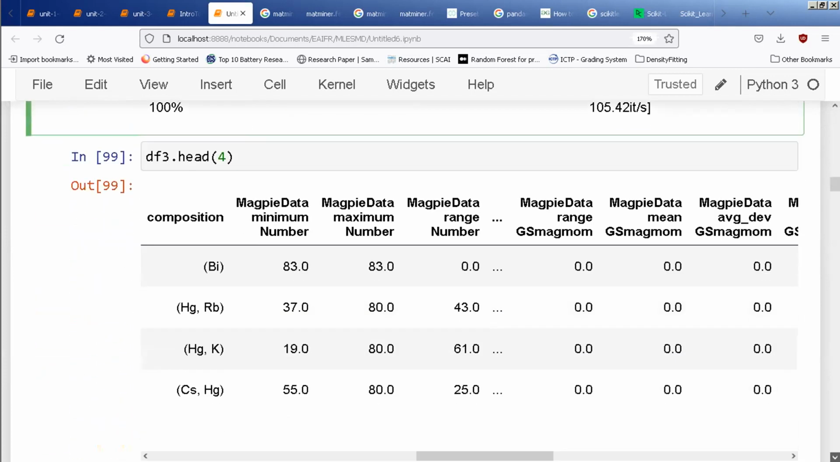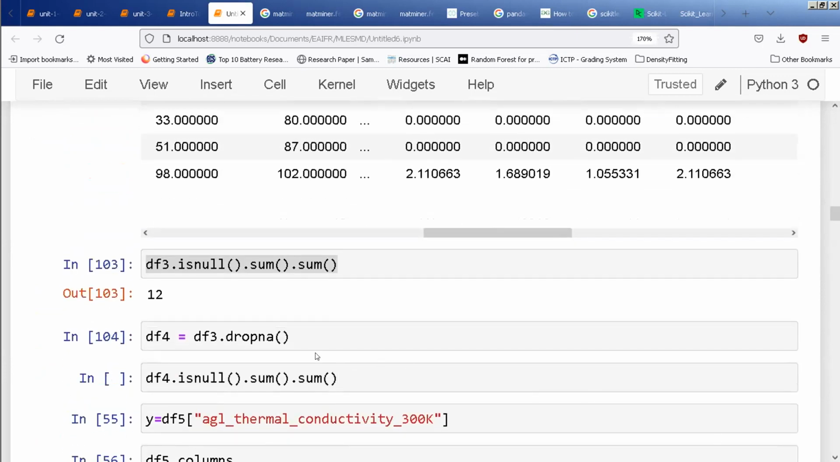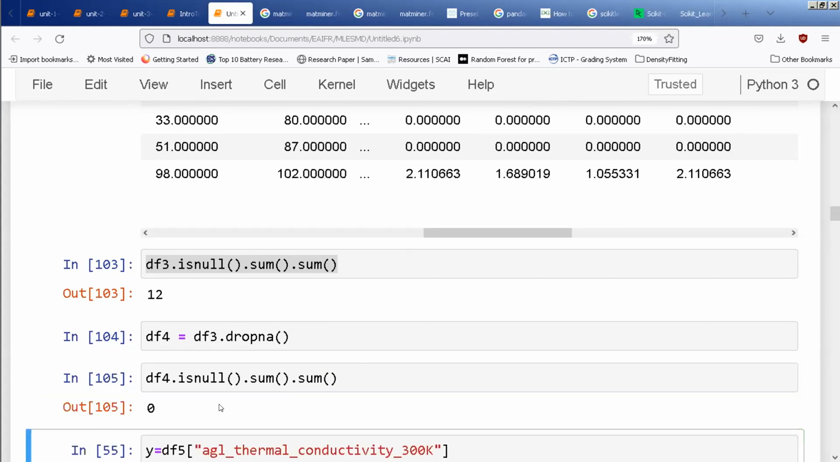Okay. So if I do use DF3, okay, I created DF4 and I dropped the ones that have not a number. If I do this now on DF4, I do it again. You see, I have 0 because I already dropped the ones that are not suitable to use in machine learning. So now I have this DF4 that I can use in machine learning.